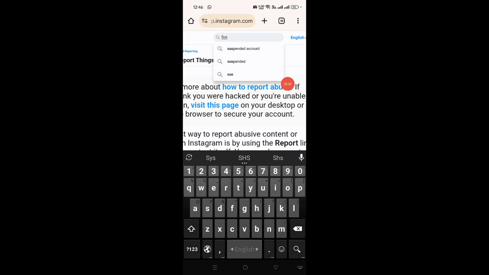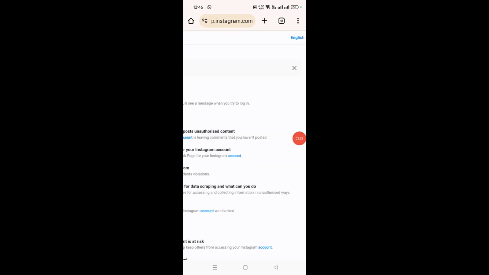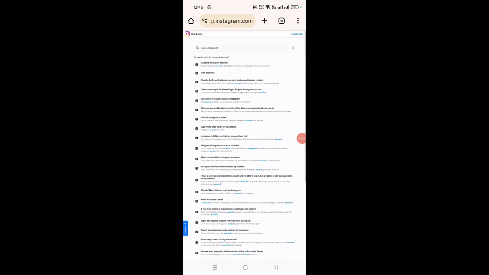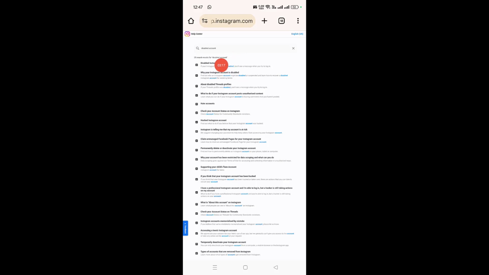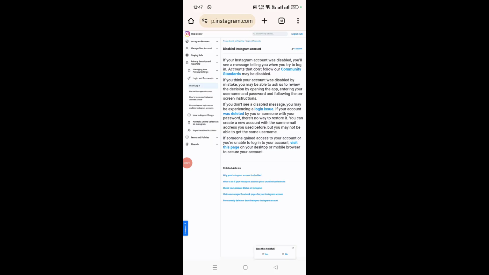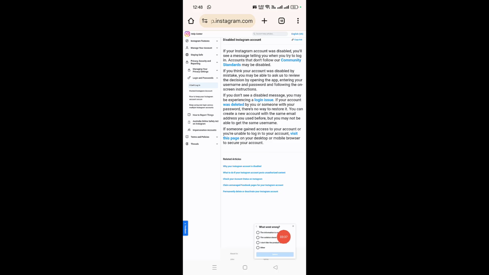From the search results, select the relevant article about disabled accounts. Now, scroll all the way down to the bottom of the page. You'll see a question, was this article helpful? Tap No. After that, choose the option that says, the solution doesn't work.